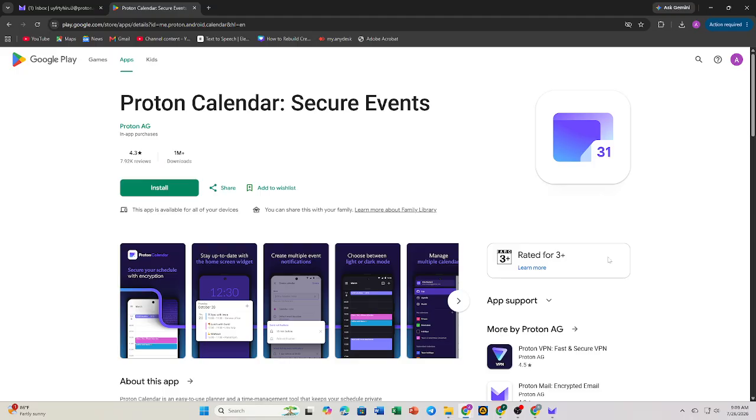And that's it. You now know how to install Proton Calendar on your Android device and start organizing your schedule with Proton's secure and privacy-focused calendar service.